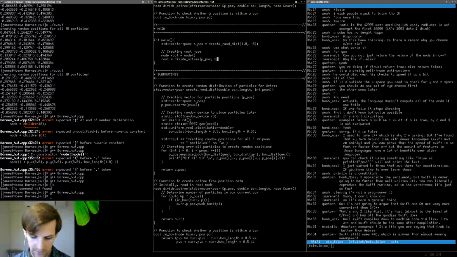Then we want box length, which is going to be 1. And then we want node current, which is root. Okay. Let me see. Gustor, nonsense.